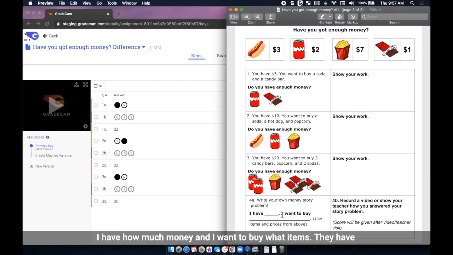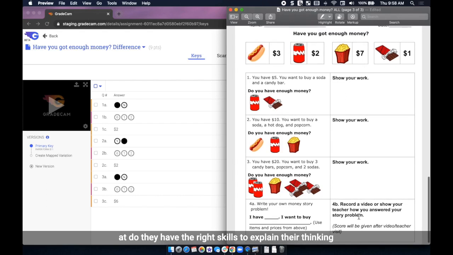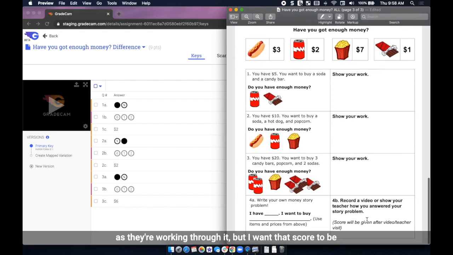I have how much money and I want to buy what items. They have to record a video, or we can jump on a video call if you're working remotely, or maybe they just come up to my desk or they raise their hand and I talk to them in the classroom if they're on site. They have to show me how they work their problem or talk out how they would give back change, because now I'm looking at, do they have the right skills to explain their thinking as they're working through it. But I want that score to be included in the assignment that I am grading here, so that all of that's collected together.